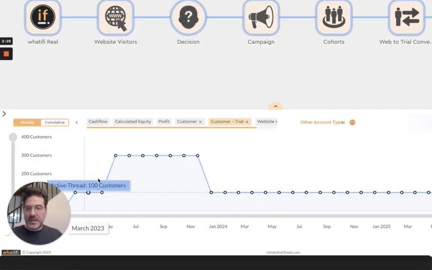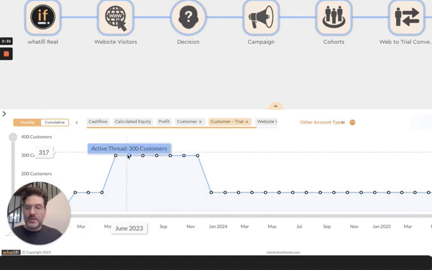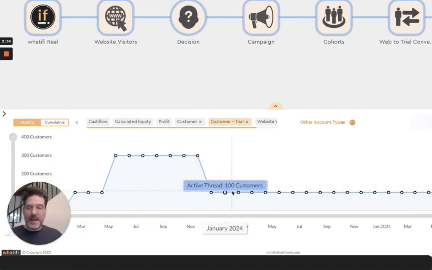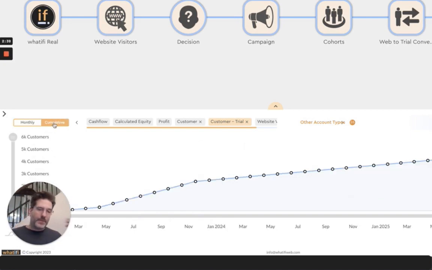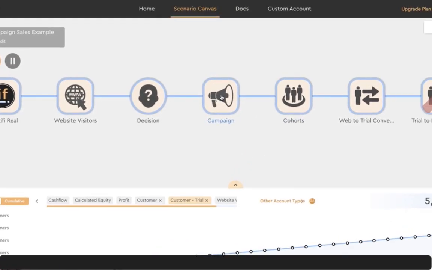So now you can see our website visitors and then our conversions are now 100. Then we jump up to 300 and back down to 100. We can look at that both monthly and cumulatively. Great, that's fantastic. What if things don't go so simple? The joy of whatifi is you can very quickly build alternate scenarios and compare those against each other. So let's take this campaign event and we're going to duplicate it. I'm going to paste it in here.